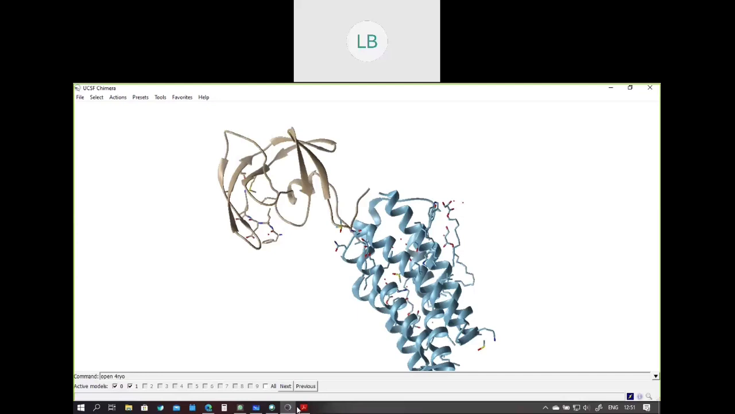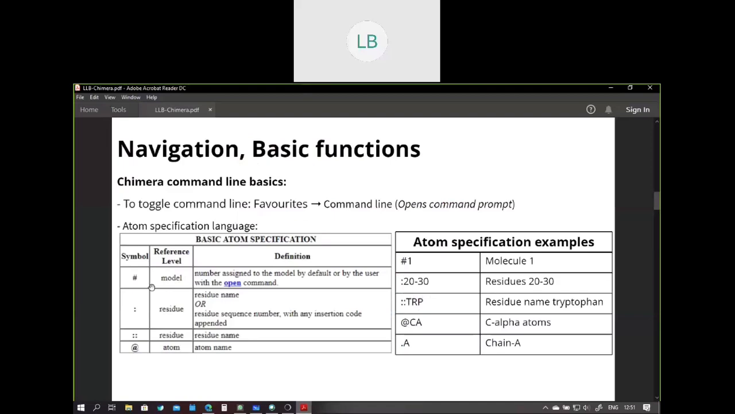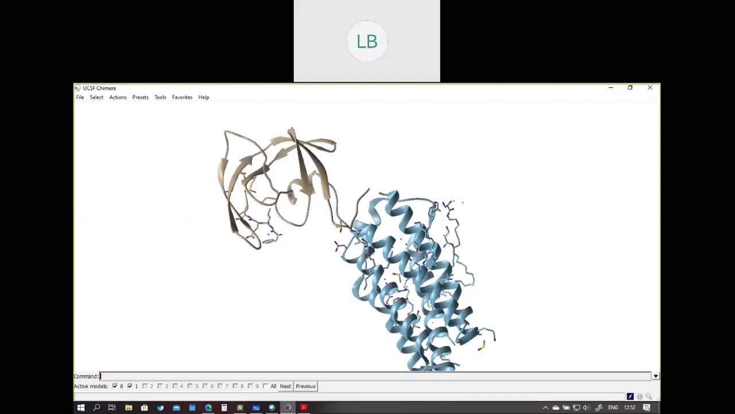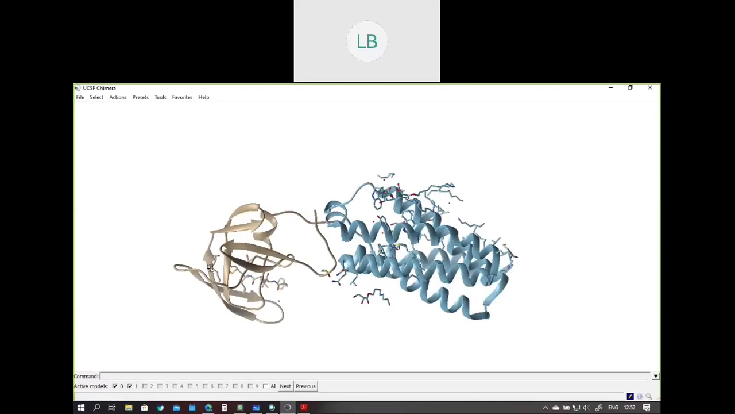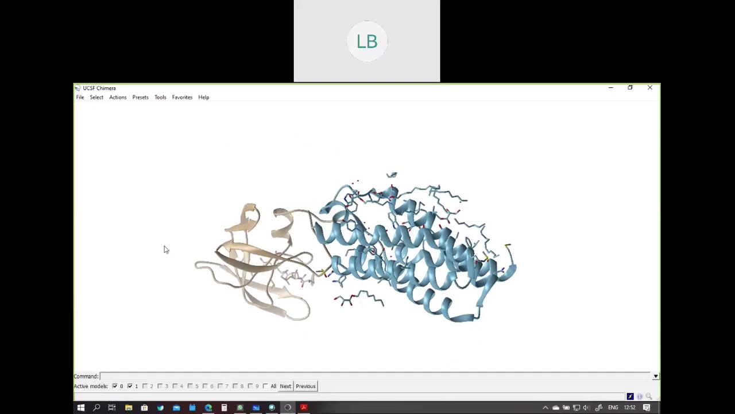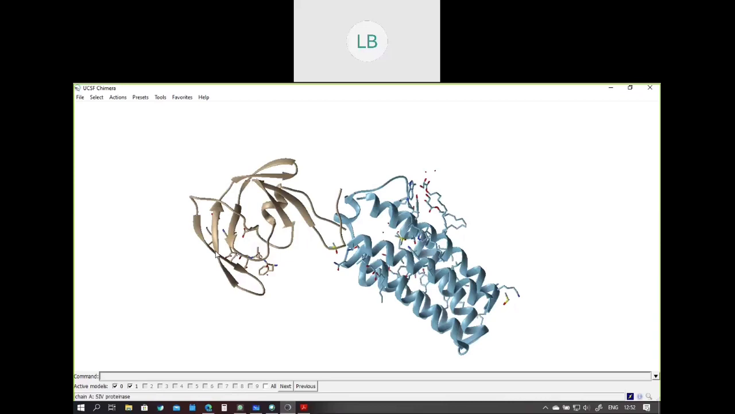So you want to specify certain parts of a molecule or a certain protein. So use different nomenclature. When you use the hashtag symbol, you are specifying a particular model. In this case, we have two molecules here. Let's say the brown color is molecule 0, whereas the blue color is molecule 1. If you say number 0, you're referring to molecule number 0, which is the brown one. You say number 1, you're referring to molecule number 1.